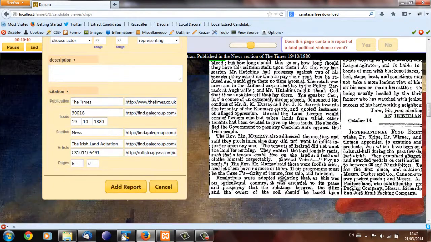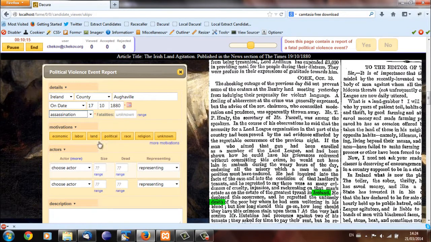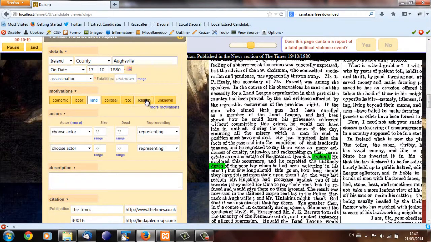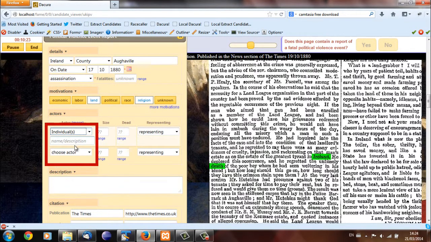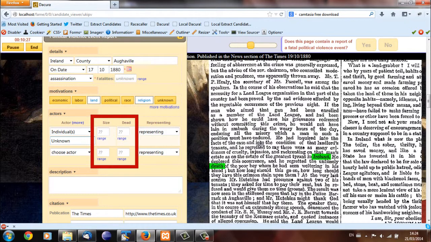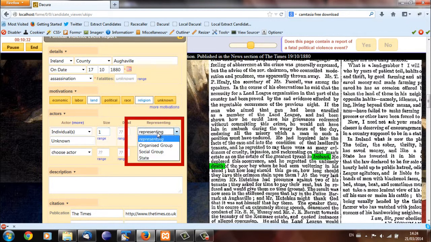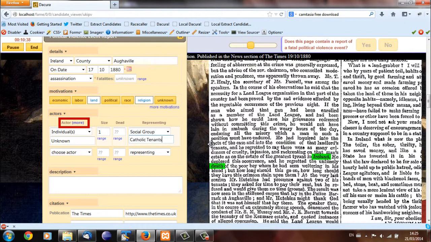The motivations here are land, conflict between peasants and landlords over control of the land, and religion, conflicts drawn along religious lines. Actors are the people or groups involved in the event. They can be individuals, broad groups, or organized groups. The size and number of fatalities suffered by each group can be set in these boxes. Who the group represents, an organized group, a social group, or the state, can be set here. The form defaults to 2 groups of actors, but more can be added.